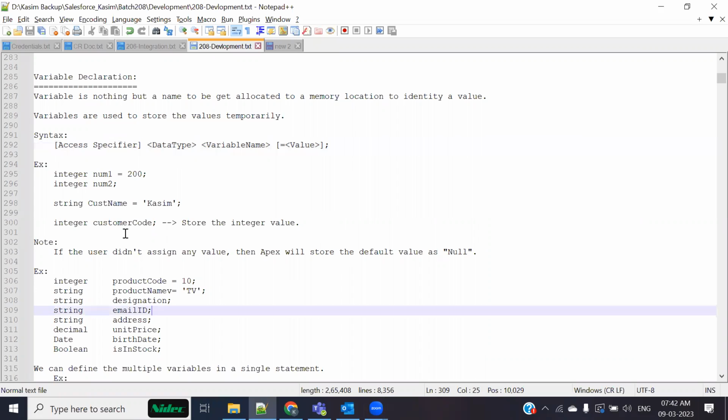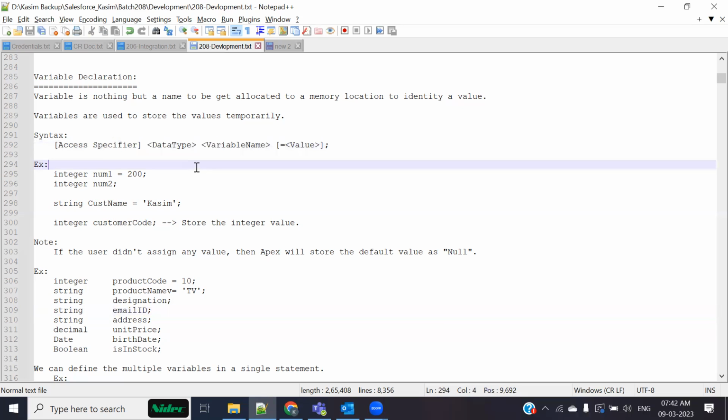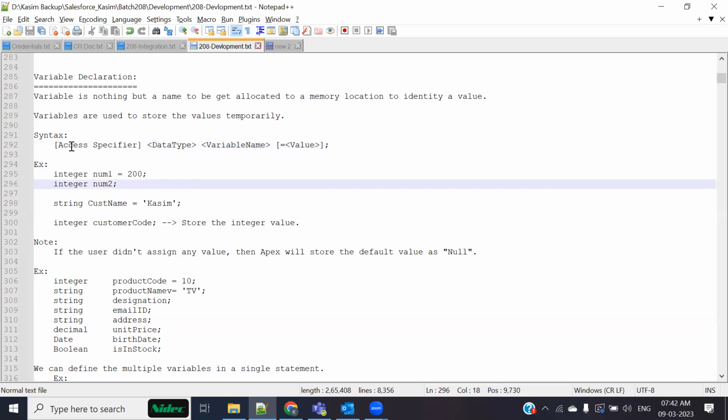Whenever we are defining a variable, the first in the syntax, as you can see, is something called an access specifier. Access specifiers are optional. You can give this or you cannot give this. Even if you forgot to mention the access specifier, that definition is perfect. The Apex runtime engine is not going to give you any error.